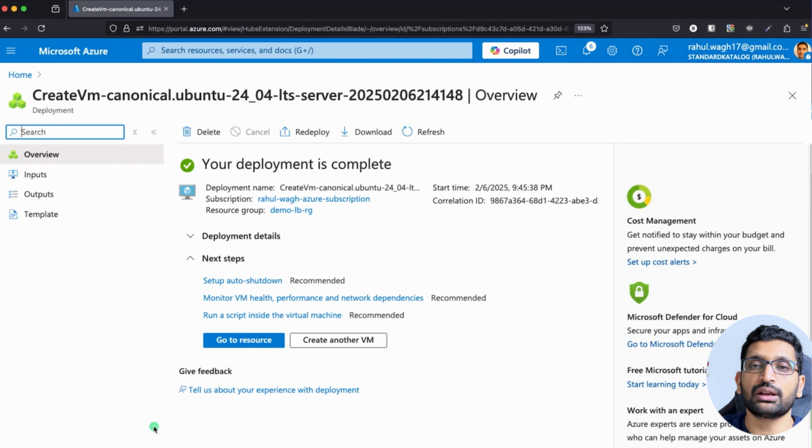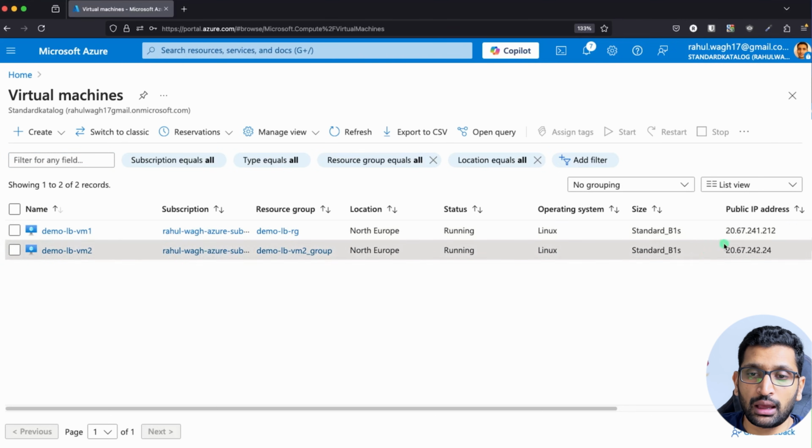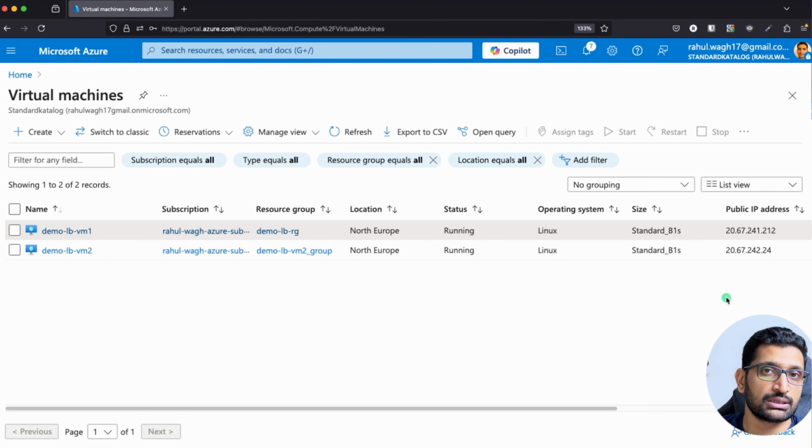But let me create the second virtual machine also for you. Now I have provisioned the second virtual machine here as well. So here you can see both the virtual machines are up and running, and both have a public IP. I would like to first show you how we can access these virtual machines individually, and then we are going to jump to the load balancer, so that from the load balancer we will try to access these two virtual machines and our request will be routed. But don't worry, that's the next step.